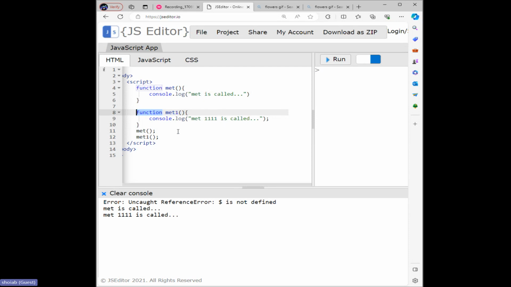Now with this understanding, shall we do a small thing? I'm using a function called add. I'm using a function called del. I'm going to use a function called mul.